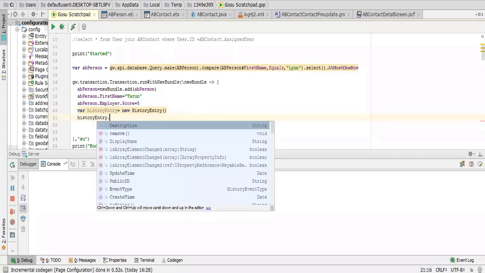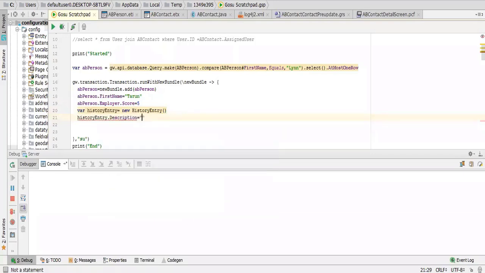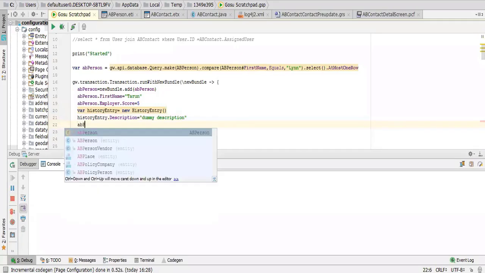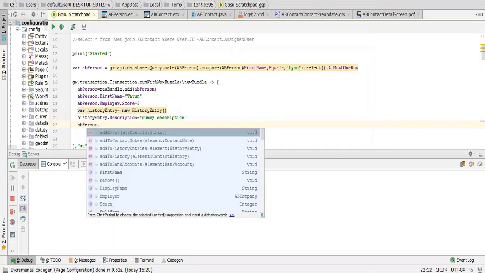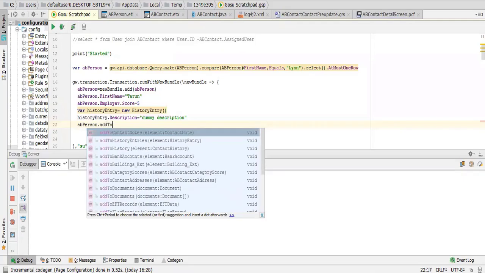Entry.description equal to dummy description. I'm just adding this now. Okay, my history entry object is created. Now this particular object I need to add to the person object, so that it gets added as an array. So I'll click on this and I will search for the method add to history entries.